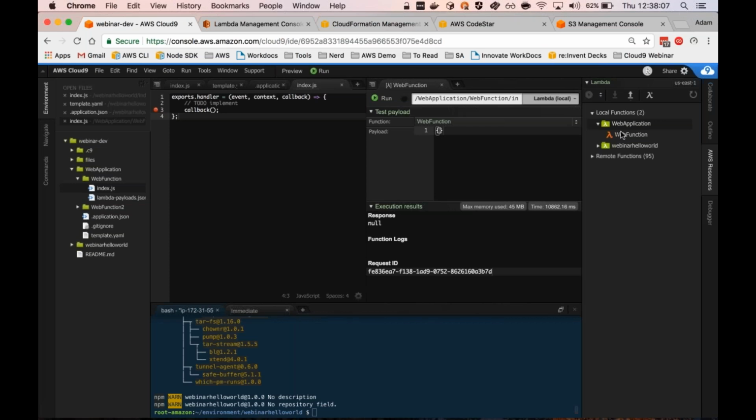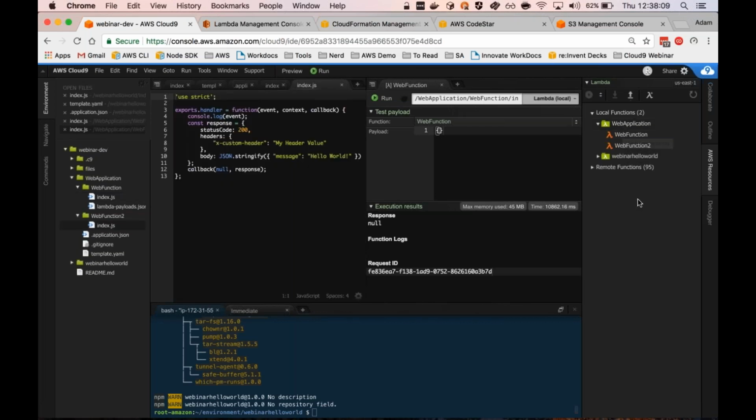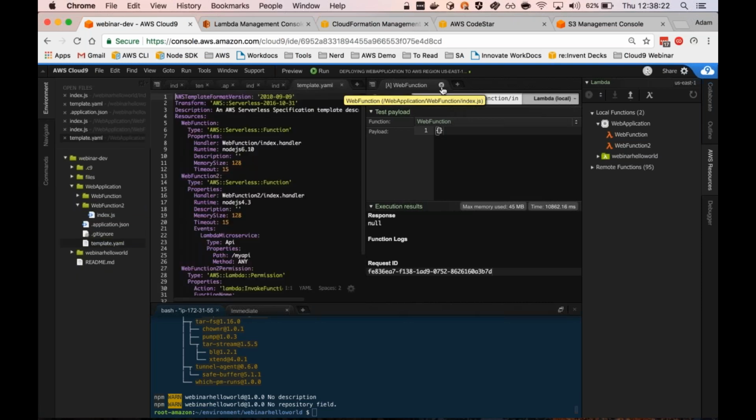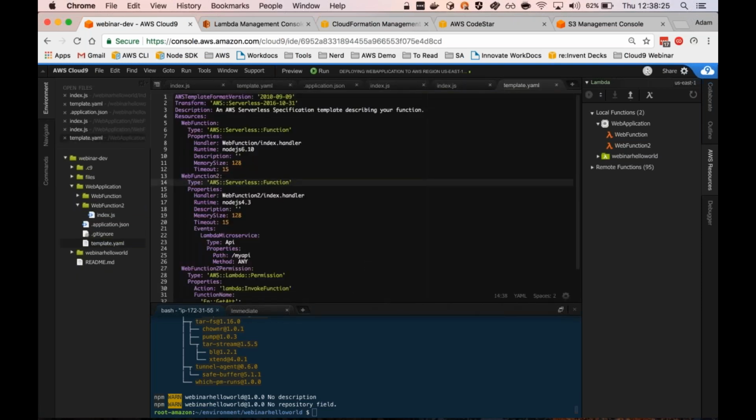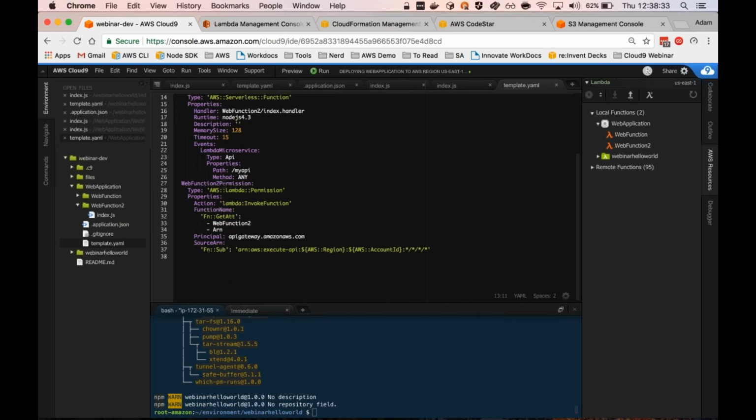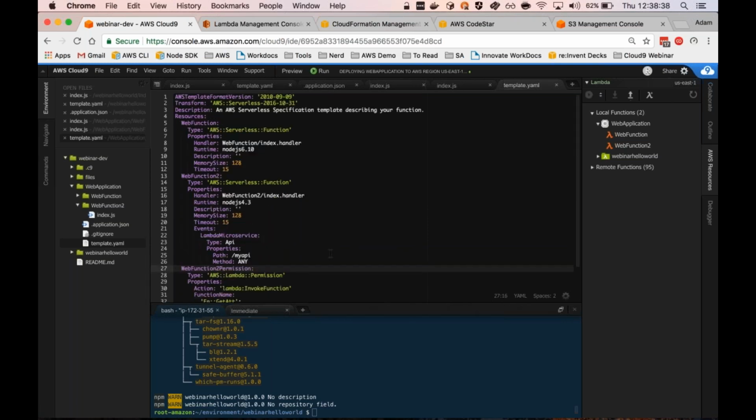So now the second function is going to be created inside that application. And you can see down here, inside that web application, I've got two folders, web function 1 and web function 2. What's important to point out here though is the YAML file, which describes my entire serverless application. I'm just going to close this down so we can see it better. It now contains both web functions, and it also contains the relevant permissions in order for me to have that Lambda function invoked by API Gateway. I didn't have to write any of this. It's been written for me as a starting point, as boilerplate for me to then make changes to.